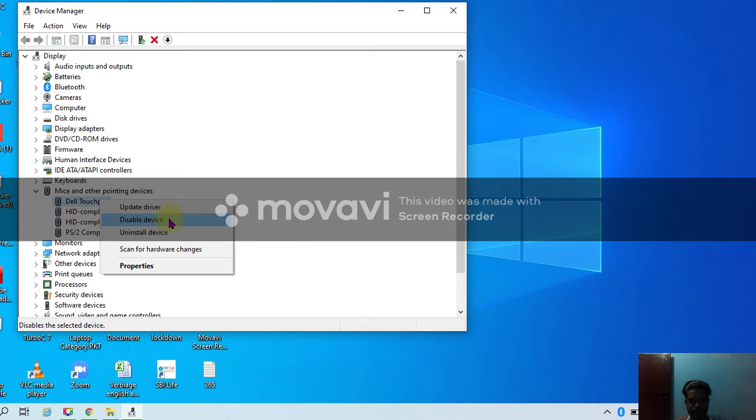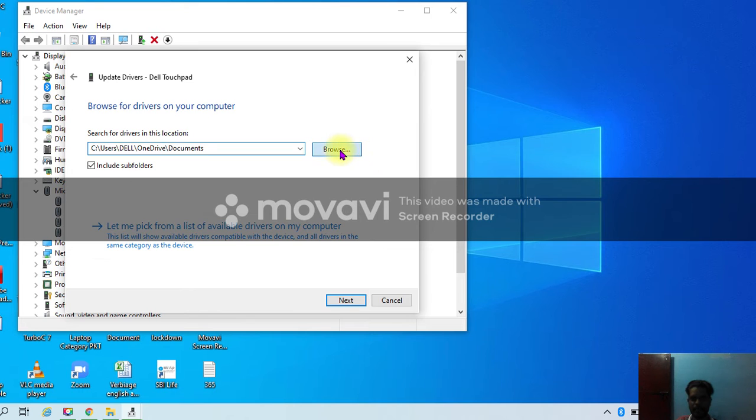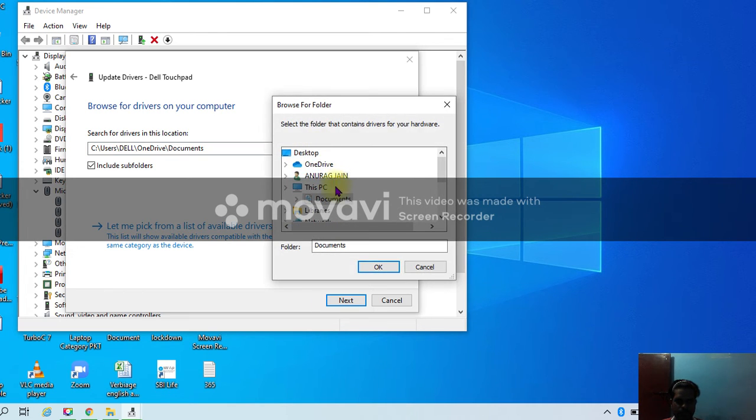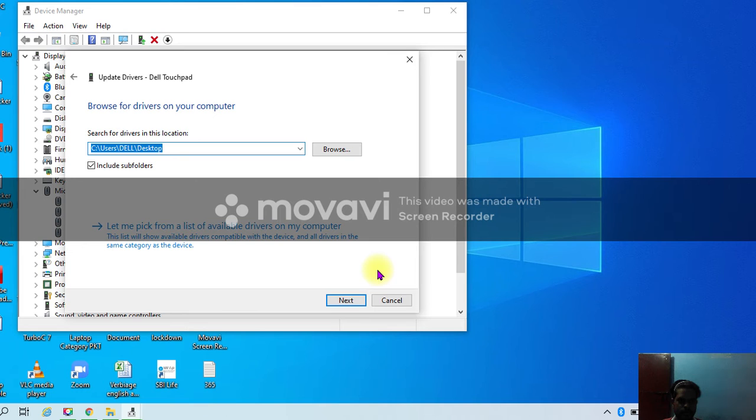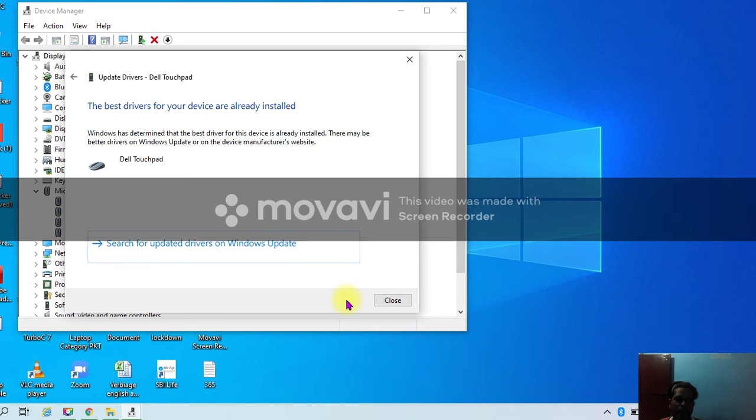Click on update driver. As I told you, we have put it on the desktop, so we will browse the desktop location from here. Desktop. Next. So what is exactly happening in this case? It will automatically search for the driver in that location and try to install it.